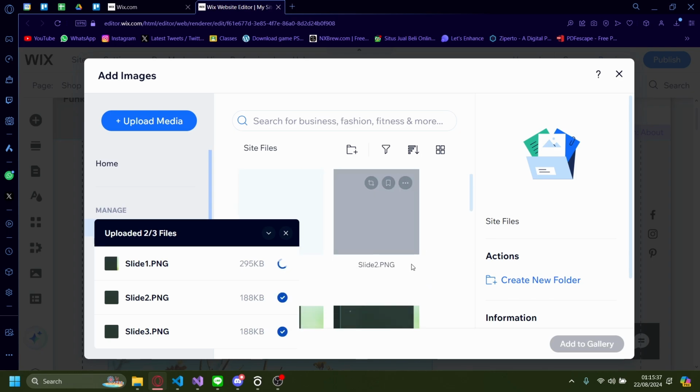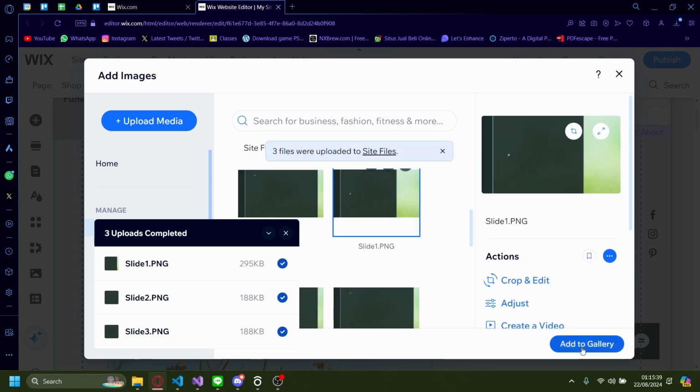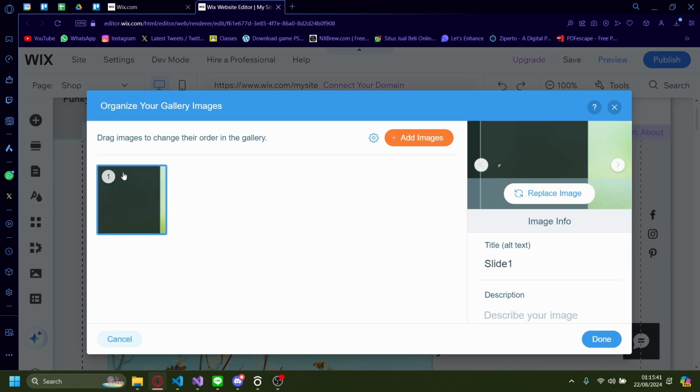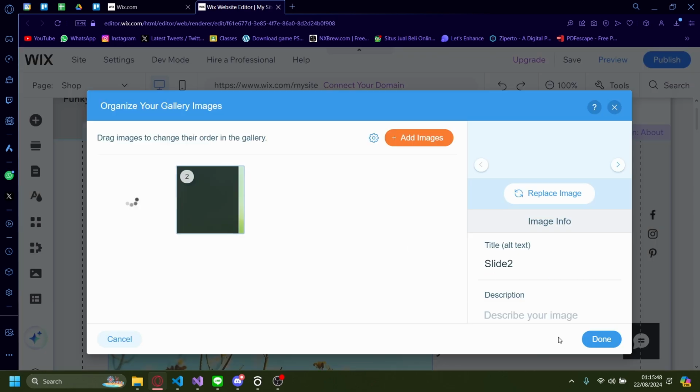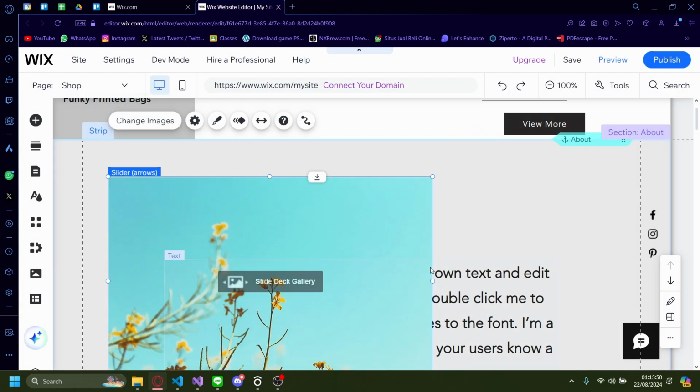If you want to upload them, just click on this and then click on add to gallery. And now that's your picture added to your gallery. I'm going to add another one. For example, it's this one, add to gallery, done.